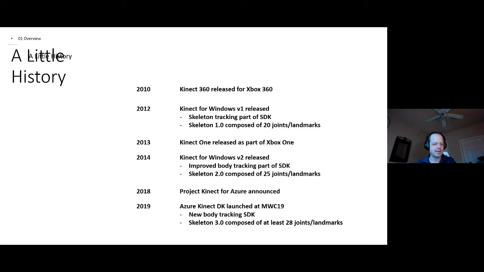Then in 2013, Kinect 1 became part of Xbox One, and following in 2014, Kinect for Windows V2 was released, which improved on body tracking and a lot of other things, and the core sensor technology was also changed. Finally, 2018 was a mixed year because we learned that Kinect for Xbox One didn't really have a future, but then the project Kinect for Azure was announced. In 2019, it launched as the Azure Kinect Development Kit at the Mobile World Congress with a new body tracking SDK and skeletons 3.0 composed of 28 joints.